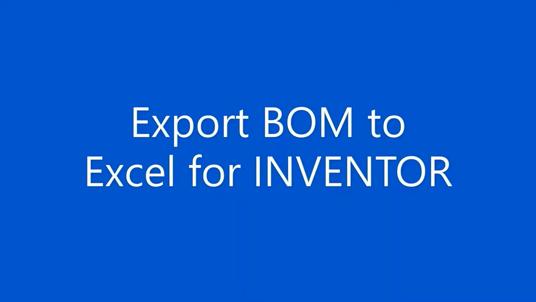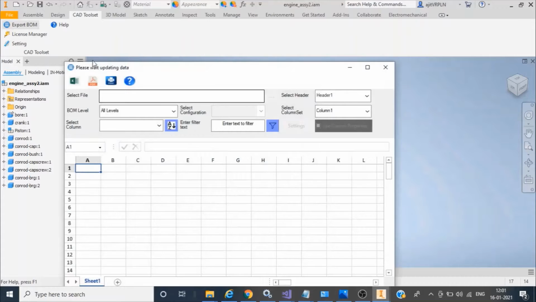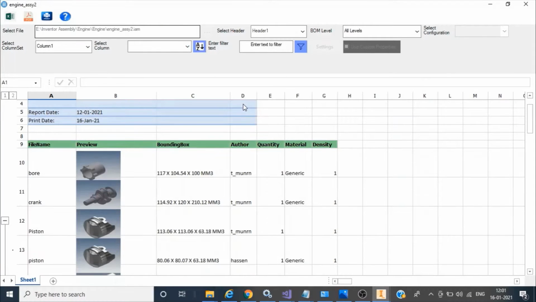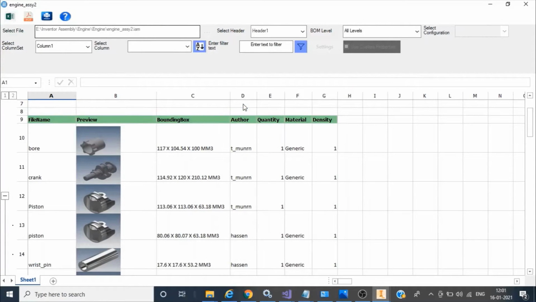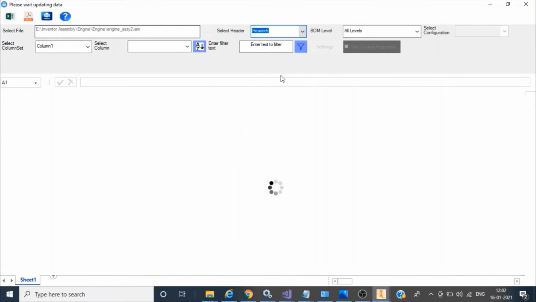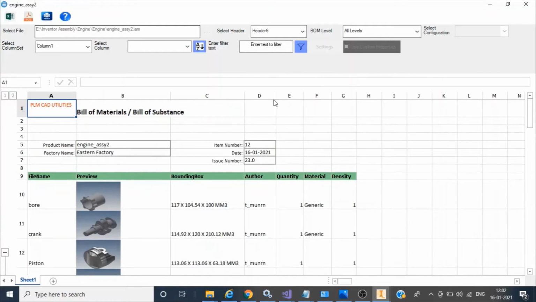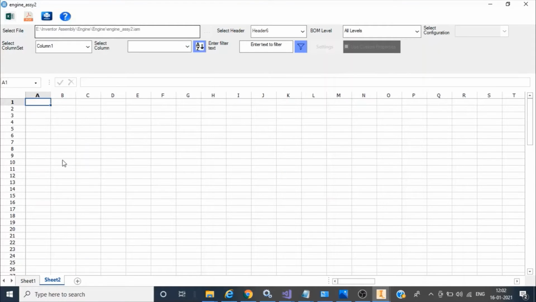Easily create beautiful and customized Excel bill of materials reports using Export BOM to Excel for Inventor. You can create bill of materials reports using different header formats to suit your needs. It is possible to create Excel report with multiple sheets and multiple column sets, or multiple bill of materials type.